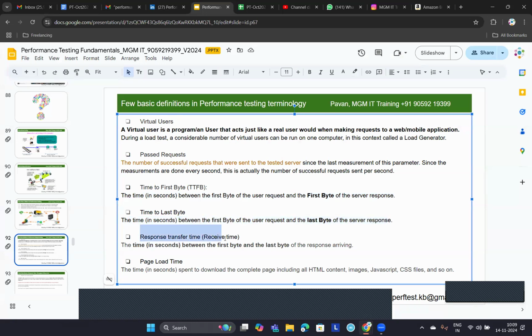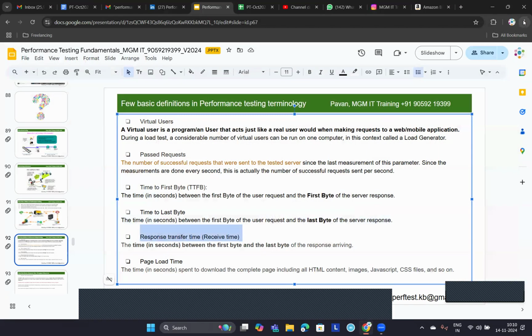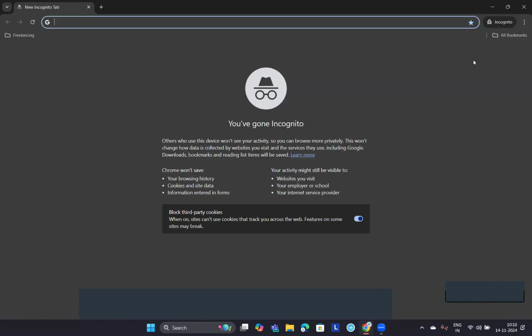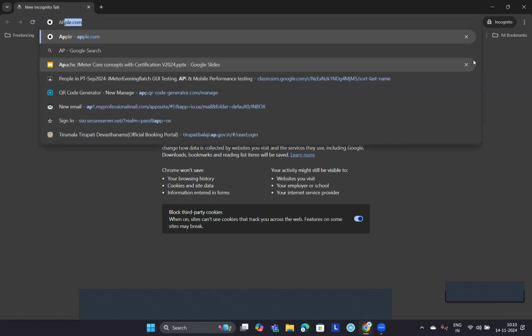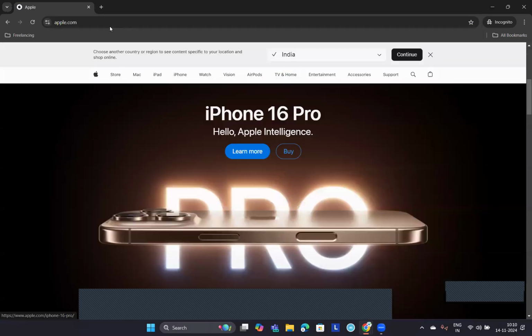And then response transfer time or receive time. Response transfer time or receive time means the time in seconds between first byte and last byte of the response arriving. See, let's say, for example, let me take the same application. I'll go to apple.com website. Okay. I'm going to apple.com website. And we started receiving response now, right? It loaded fast. 1 second.